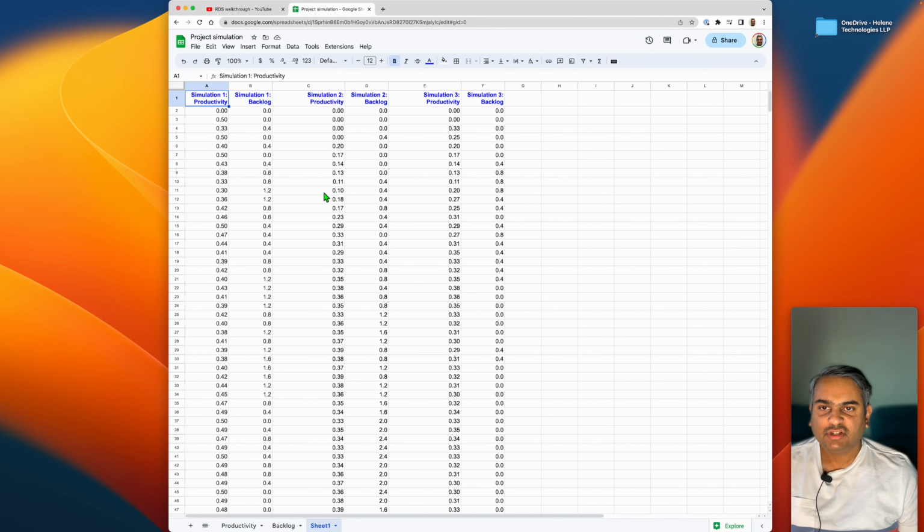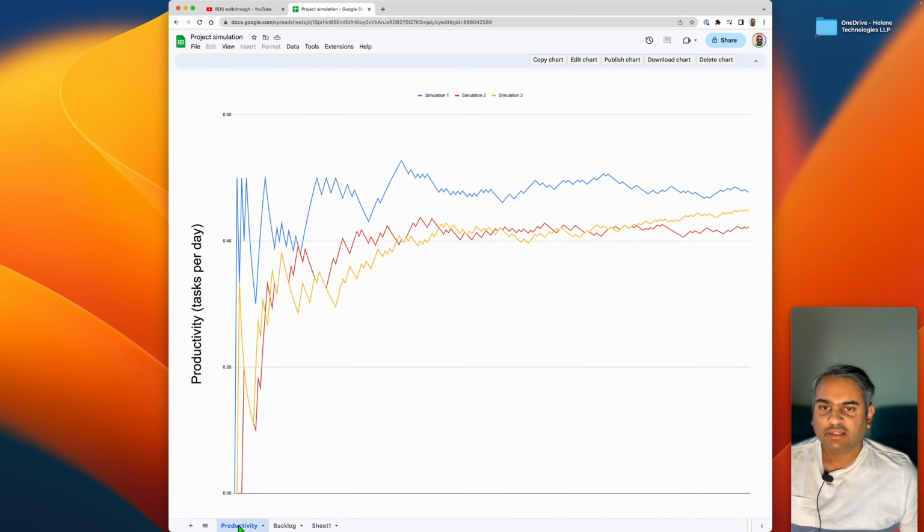I've run the simulation 3 times. This is the first, this is the second, and this is the third. We'll start with the first simulation. And as the days go by, the productivity is changing and the backlog is changing. The backlog is in weeks. So let's look at the productivity first. These 3 colors are the 3 simulations, as you can see here in the legend. Simulation 1, 2, and 3.